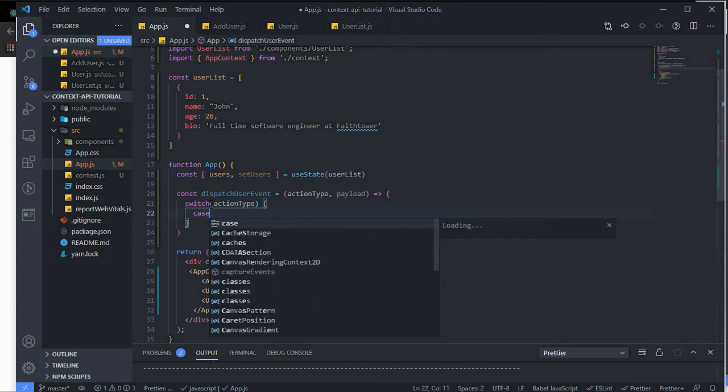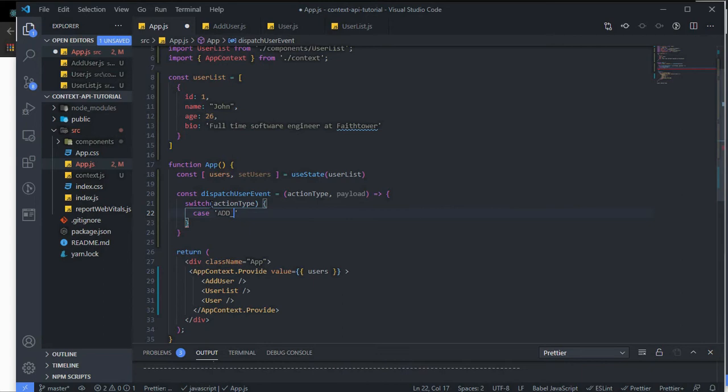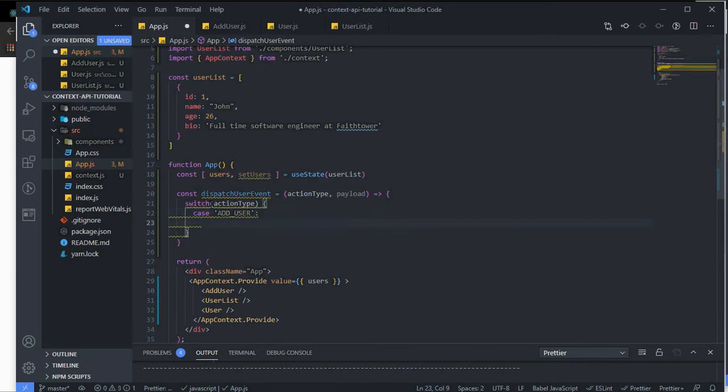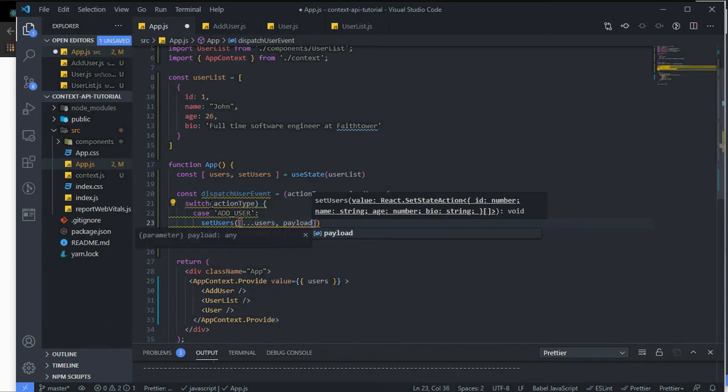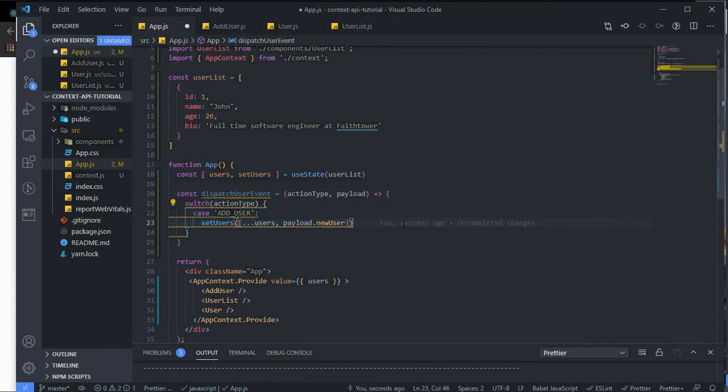and the first case is going to be a type of add user. So when it sees this kind of action, what is it supposed to do? So I'm going to use the setUsers, right? So I'm adding a new user to the state. So I'm going to spread everything in users. I'm going to add the new user that is coming from the payload. So payload dot newUser. This basically means that when I send an action type of add user, get this new user object from the payload, and then modify the state by adding it to the list of users we have.